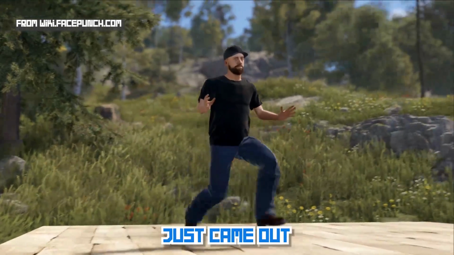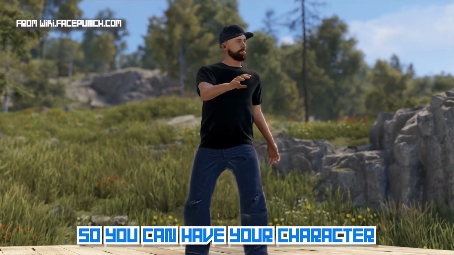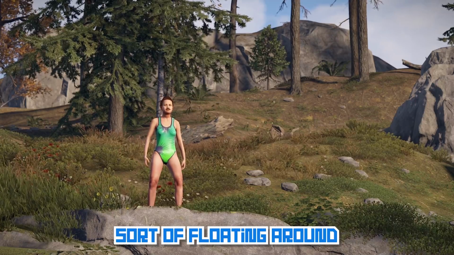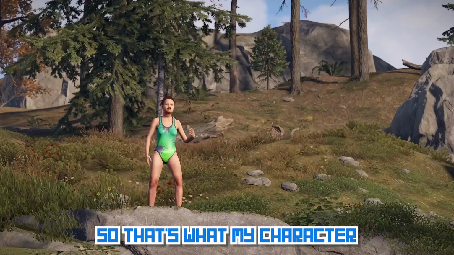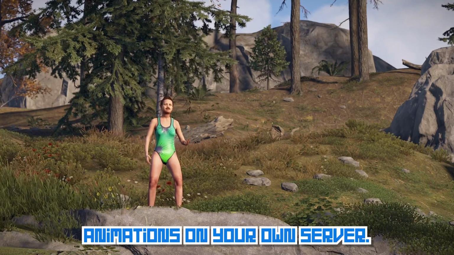Now, Rust recently came out with the new gesture command, which allows you to do upper body motion, so you can have your character walk around normally and still talk, instead of sort of floating around, like you can see on screen here. So that's what my character is currently doing, and I'm going to be showing you how to do this and how to do other custom animations on your own server.